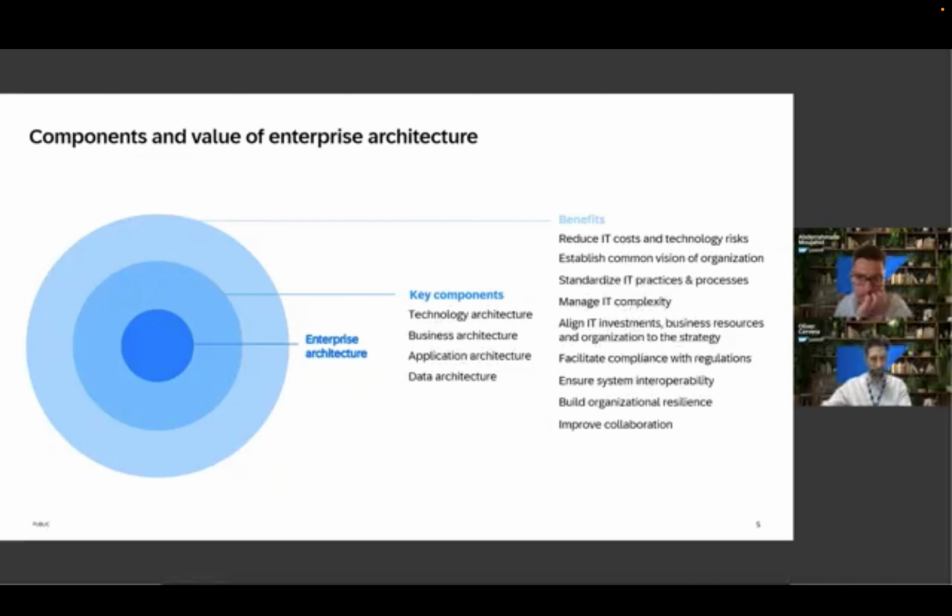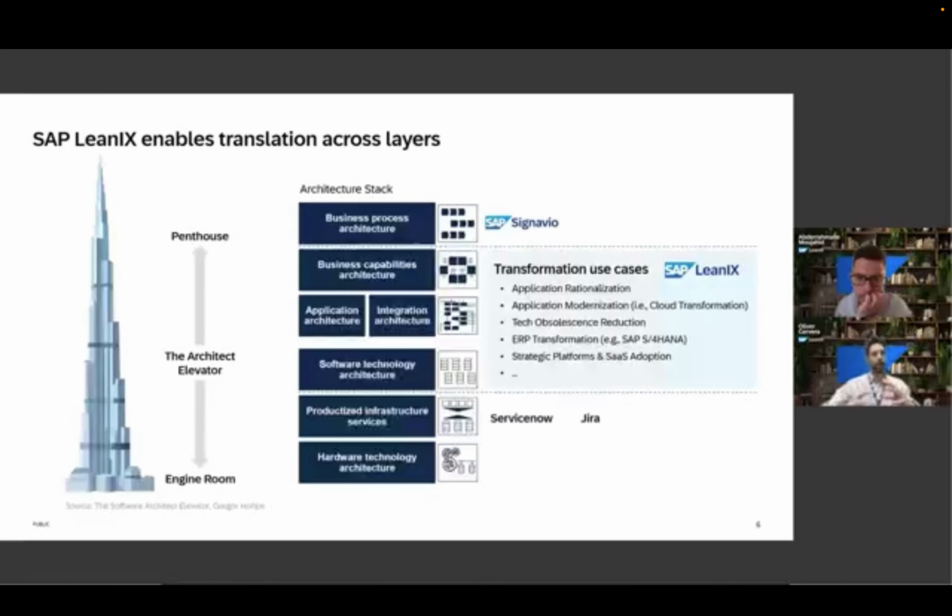So what I mean by that? What I mean is that in every organization, we have many stakeholders, and you can see here there is like a skyscraper, and we have the engine room, the architect elevator, and the penthouse. So what we mean by that? We mean that enterprise architecture first, and then LeanIX, they act as a link between these two layers.